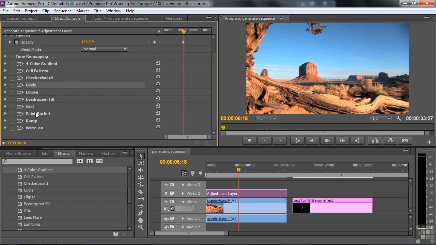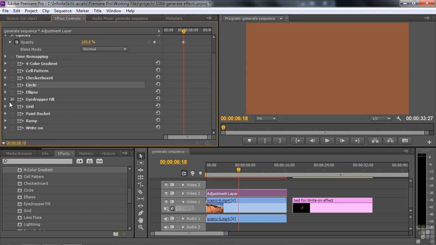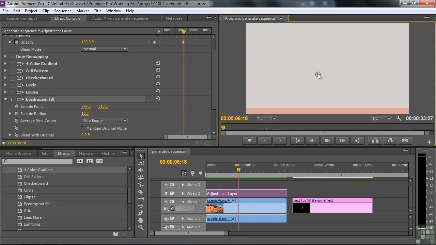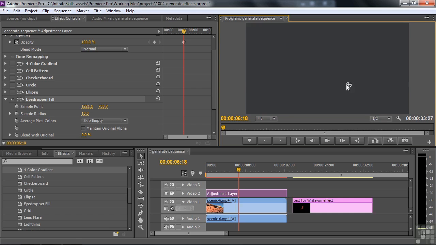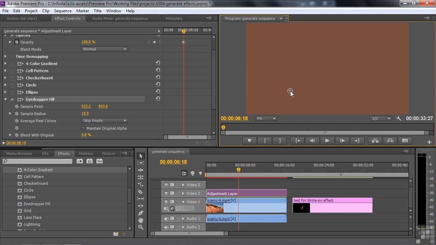All right, let's take a look at more effects. Eyedropper fill is an effect that I've never quite been able to wrap my brain around. All it does, from what I can tell, is that it just picks up a color from somewhere inside the clip and then creates this solid layer over the top of it. So you click on this guy for the control point, and wherever you drag this, it's picking up the color from whatever's underneath it, like the blue sky or the reddish brown rocks there. Not that you can see it though.